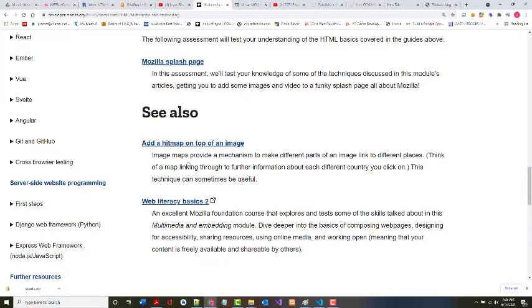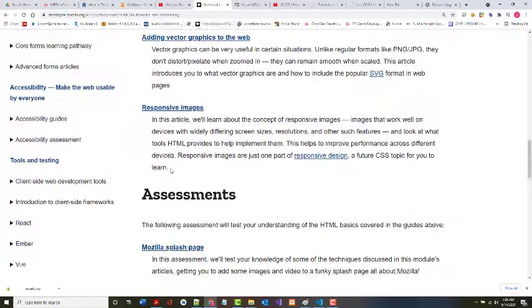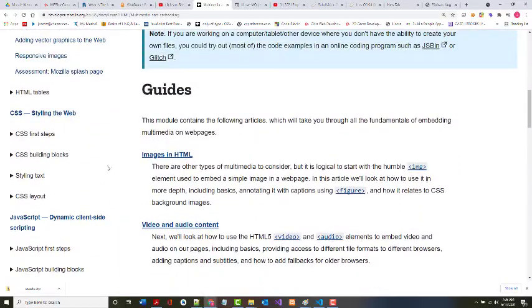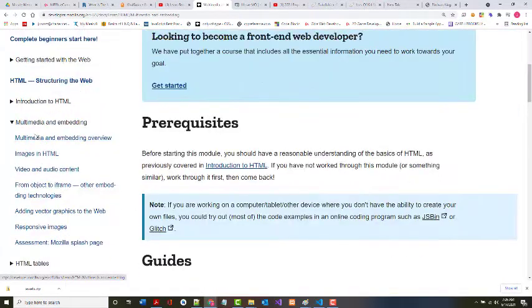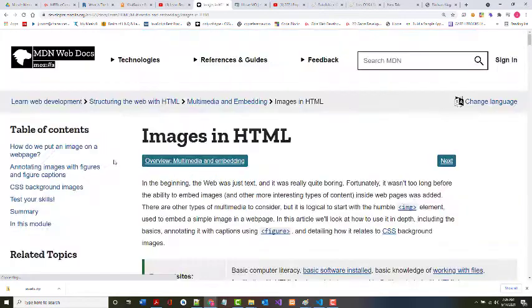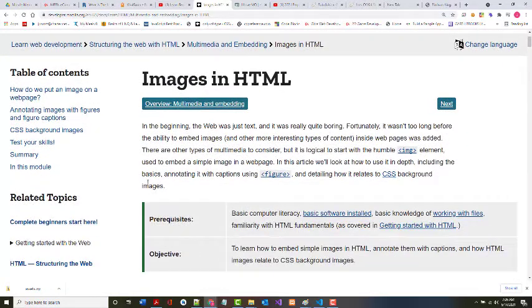Now it says here that there's a couple more things in here as well, adding a hit map to the top of a page and web literacy basics. I'm not going to right now at least jump into either one of those. So it's time to move on. And again, that was a very, very quick overview. And we're going to jump into working with images next.